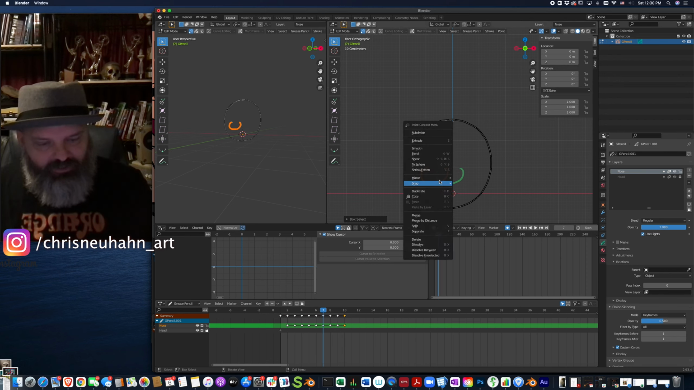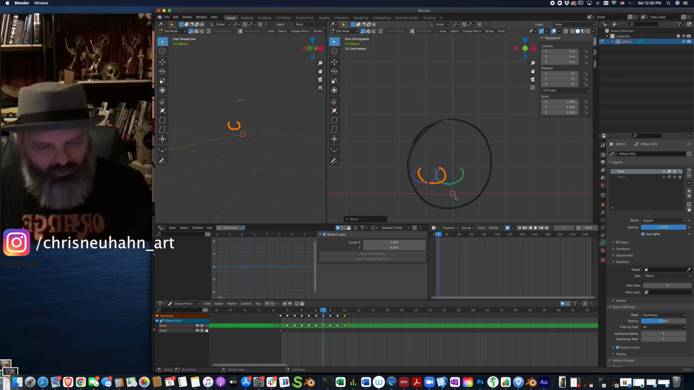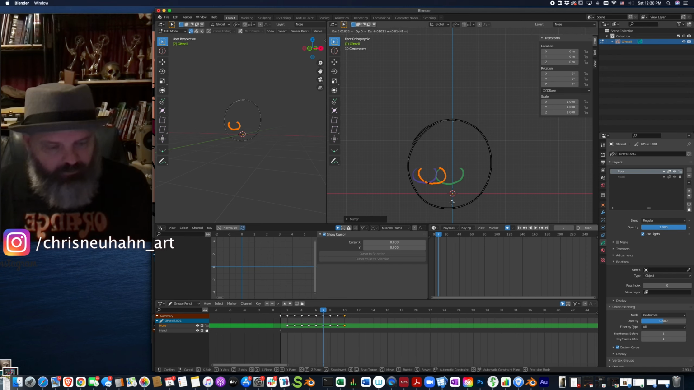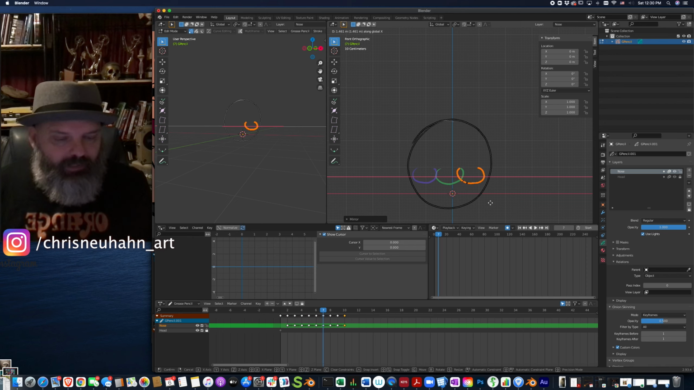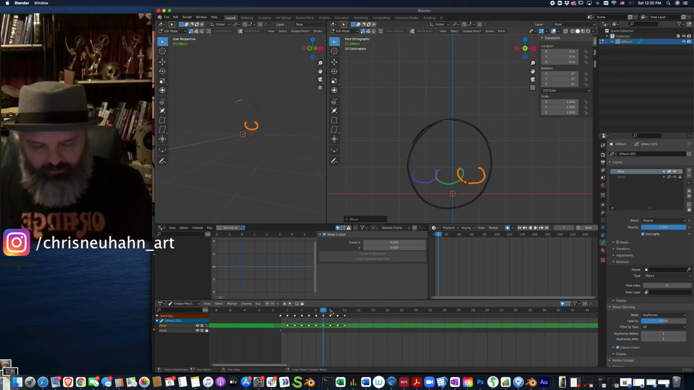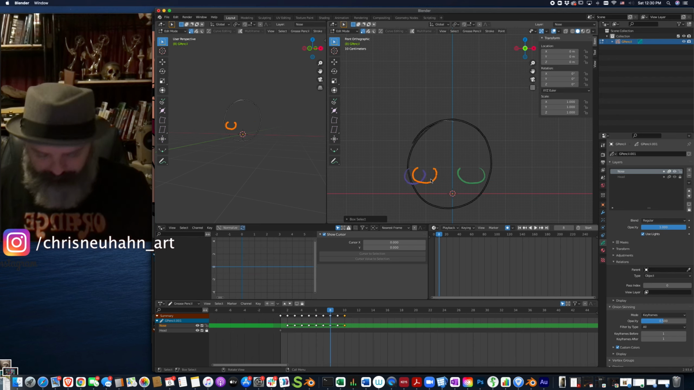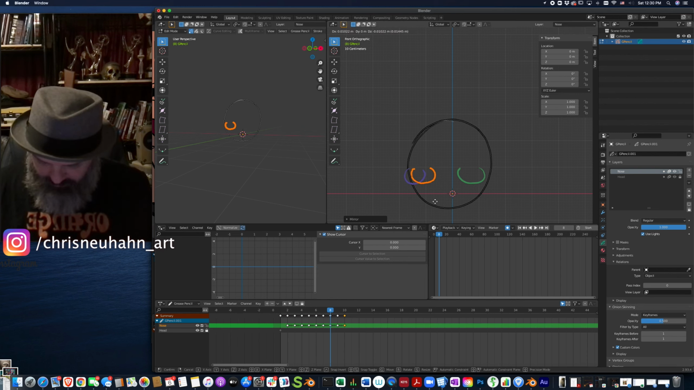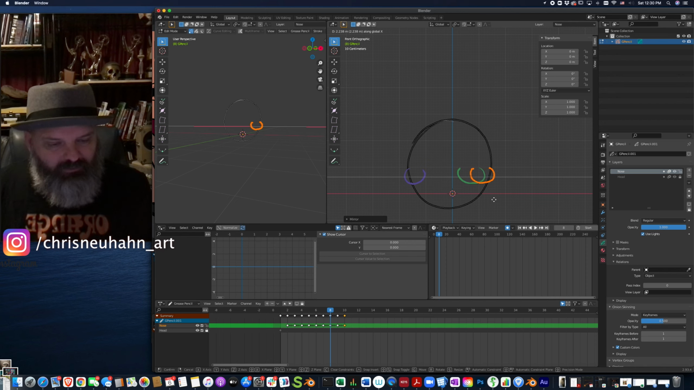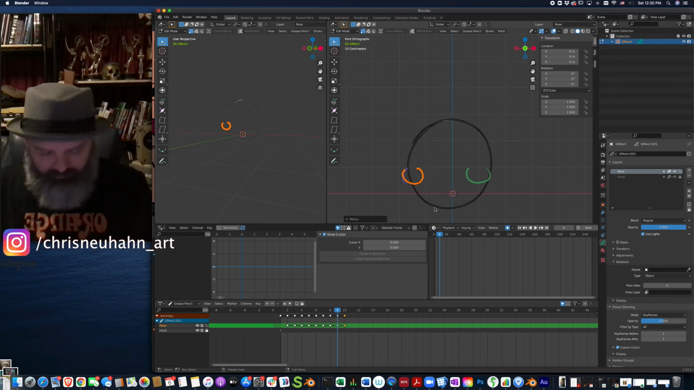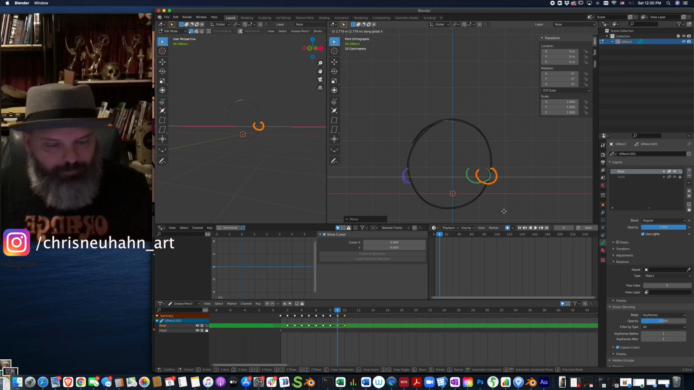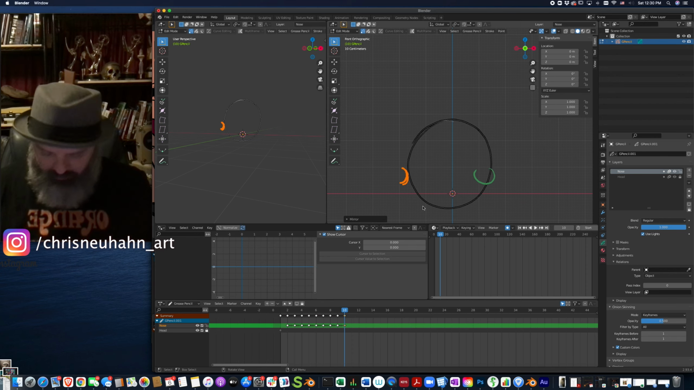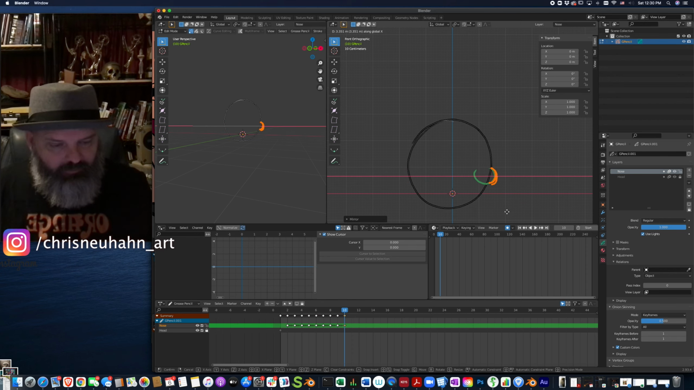So I right click this, mirror, local X, then G to move it, and hit X so I can constrain it to the X axis. Go to my next frame, mirror, local X, G, X, mirror, local X, G, X, mirror, local X, G, X.